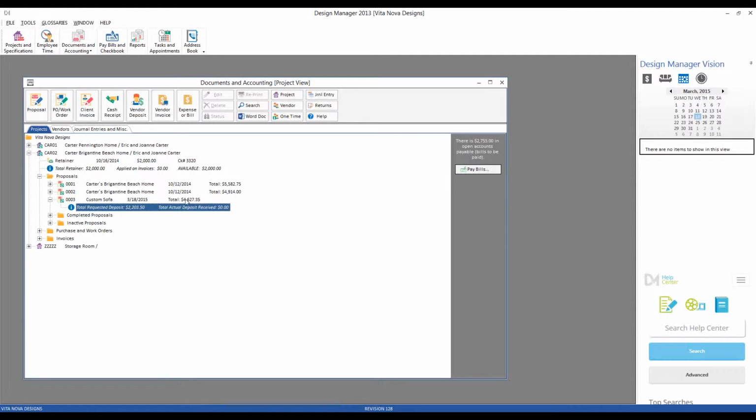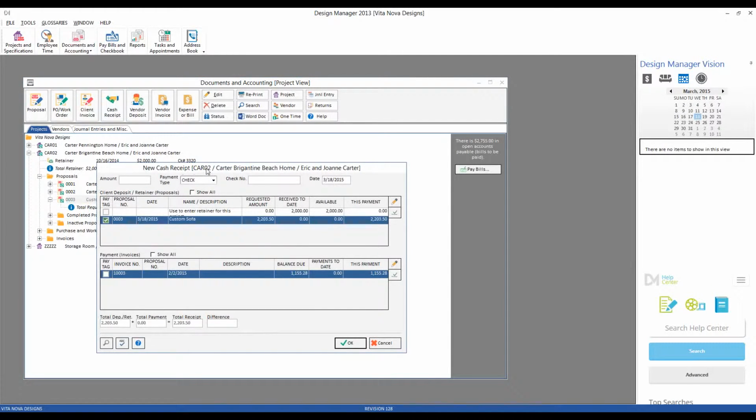To record it, we can simply right-click on our proposal and do New Deposit from Client, or we can just click the Cash Receipt button. Either way, it brings us to the new cash receipt window, which allows us just to enter in the information about the check that we've received.